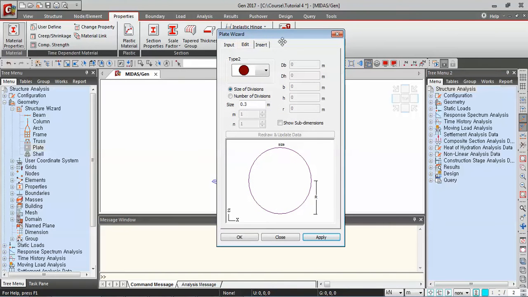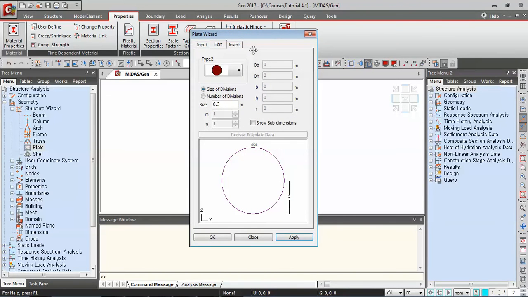Our edit tab. Sa edit tab naman, number of divisions yung gagamitin natin. Hindi po size, so number of divisions. For M naman, we will input 16. Ito po yung M, N. Ang N naman, we will put 4.